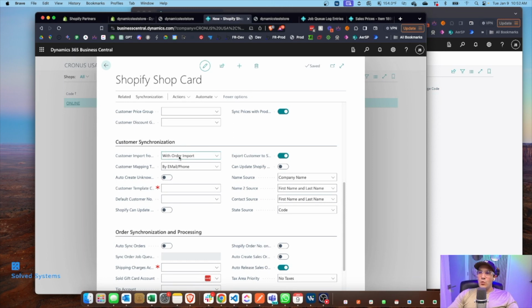Customer synchronization with order or all customers. Marketing from Shopify, you probably want all customers, so this would sync all your customers to Shopify. And the mapping by email, phone, bill to info, always take the default customer, can update Shopify customers. So if your customers are updated in Business Central, you want them updated in Shopify. Auto create unknown customers. So this specifies whether unknown customers are automatically created in Business Central when syncing from Shopify. So if we wanted our customers created in Business Central from orders in Shopify, we could check that off there.